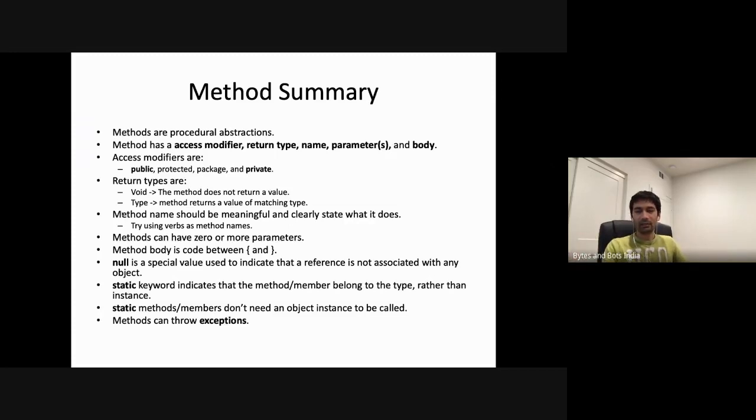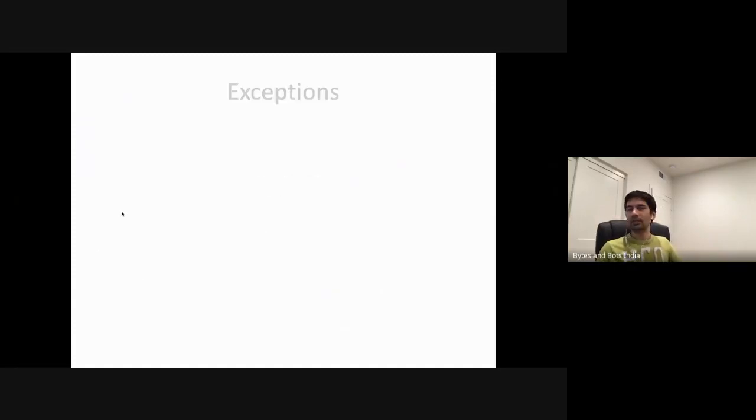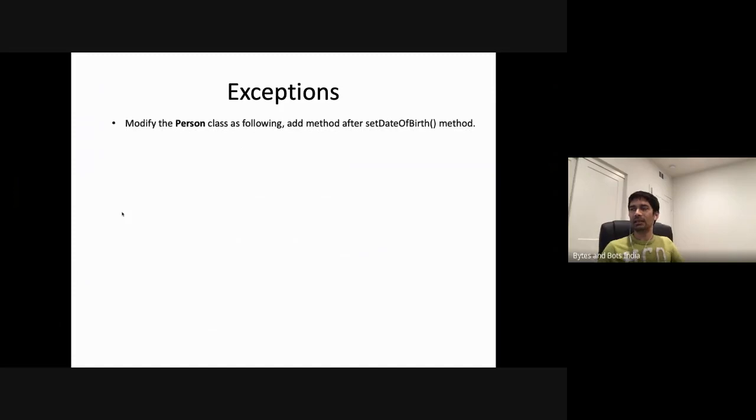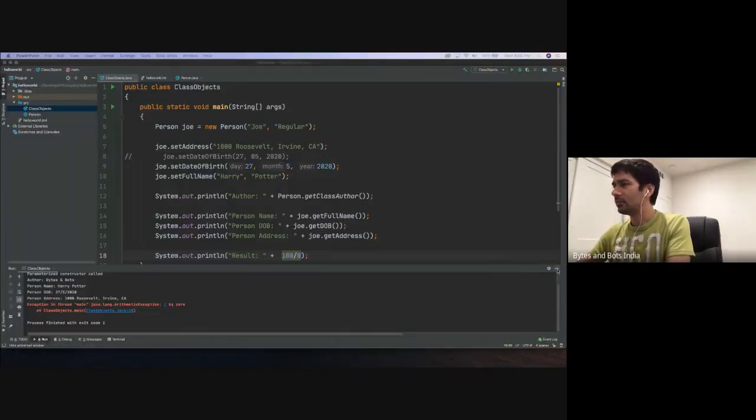But we saw that we can still go ahead and give wrong inputs to our methods. Like we can have a negative date, or a month beyond 12. So can we do anything about that? Can we restrict the user from sending wrong information to our methods? The answer is yes, and exception is what helps us do something of that kind. There are other ways to do it, but this is one way. Let's quickly try it out and see how exceptions work in Java.